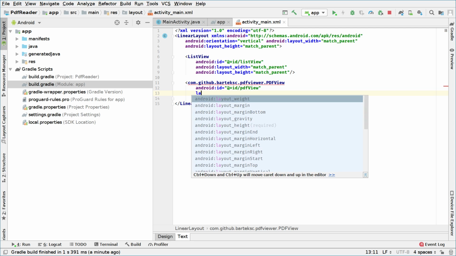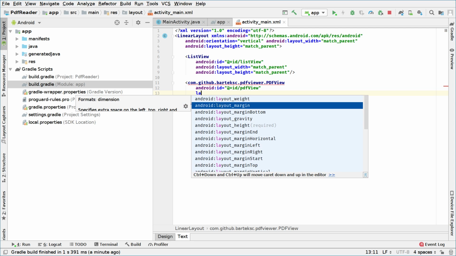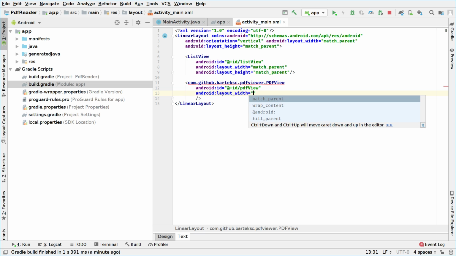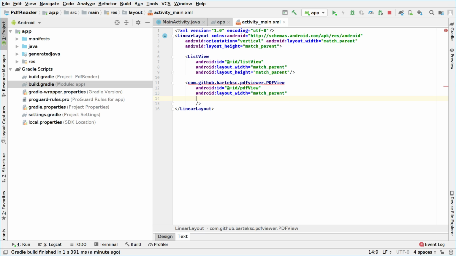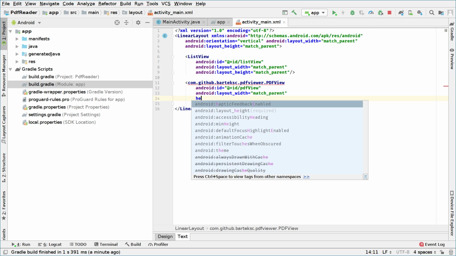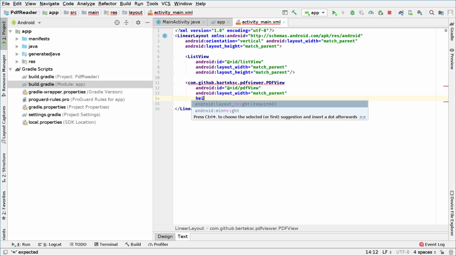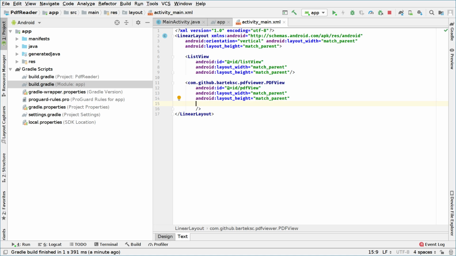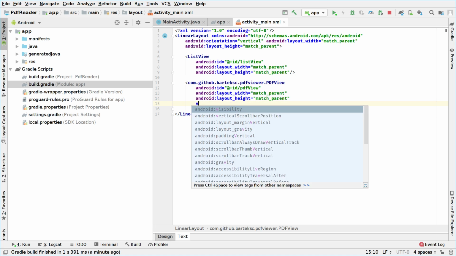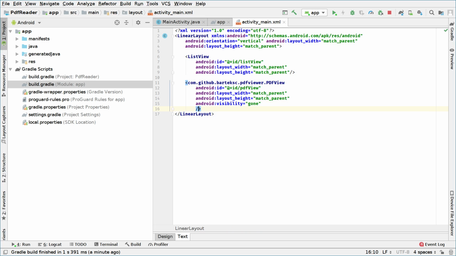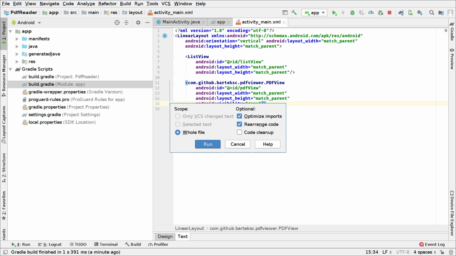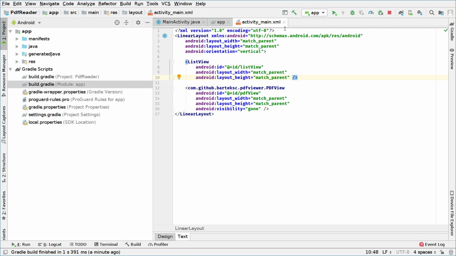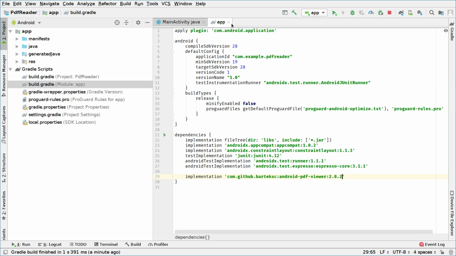Now the layout width of this, do we have width? Why don't we have width? Layout width will be set to match parent, and layout height will also be set to match parent. But this view won't be visible by default, so we will hide it. We will set visibility to gone, and we will show it only when we want to actually read a PDF file. Great. Okay, so now we can close our activity_main.xml, and we can close this Gradle file too.